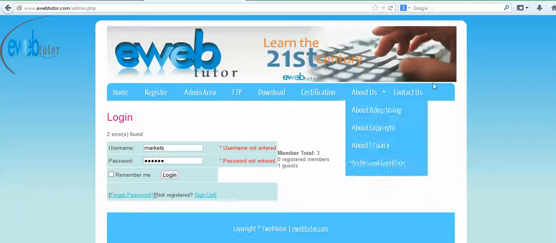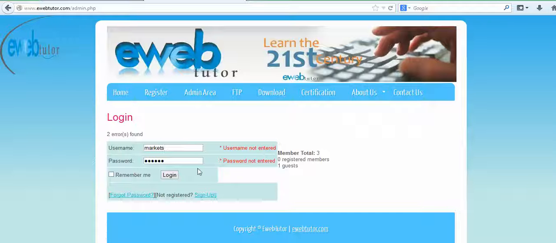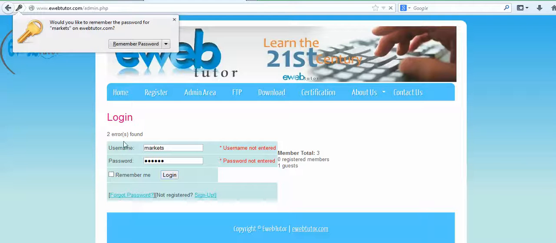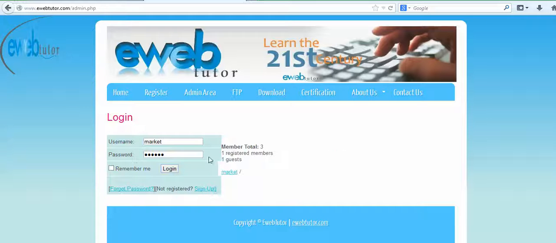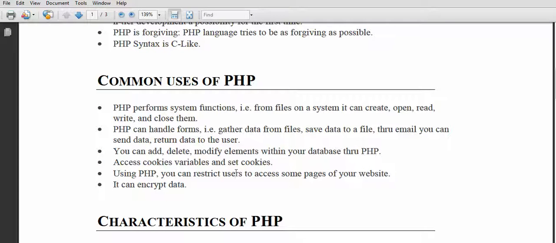If there is a match, it will go to the profile page. But if there is no match, look at the error it is going to give. It will tell me that the user login is invalid. Please try again because the username is incorrect. But if I use the right username, it ought to log me in. Right now the password is not correct, so that's why it's not logging in. So that's just about the common uses of PHP.